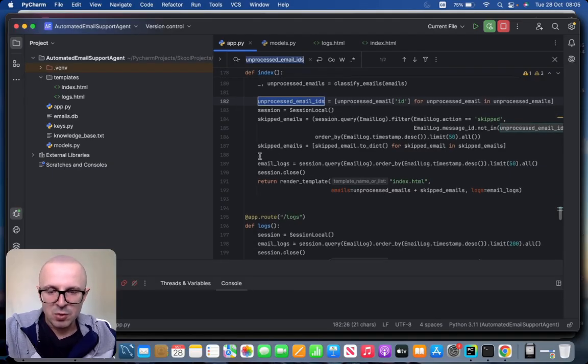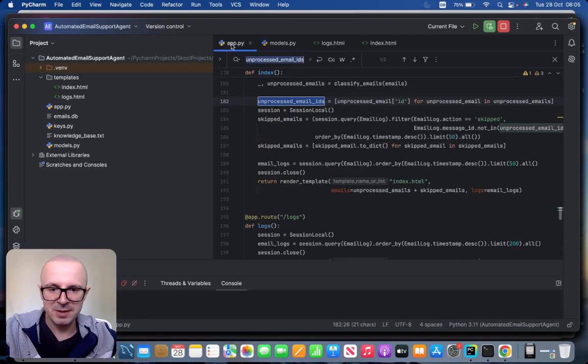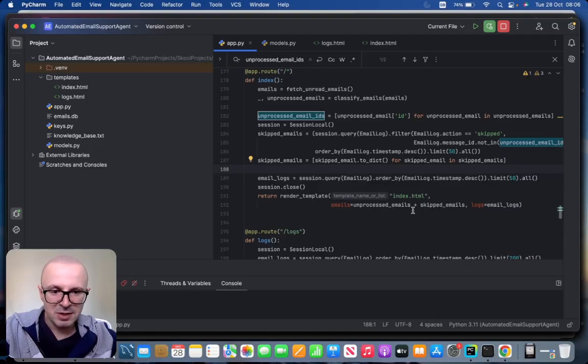And so once we have fetched all the emails to which we haven't replied, then we extract the information from each email, and this is the function that we looked at just a moment ago. So it extracts the ID, the sender of the email, subject, body, and then we have the sample reply. So you can see that in render template we've got two different variables. So we've got emails, and emails is actually the unprocessed emails that come from classified emails, plus all the skipped emails from our database.